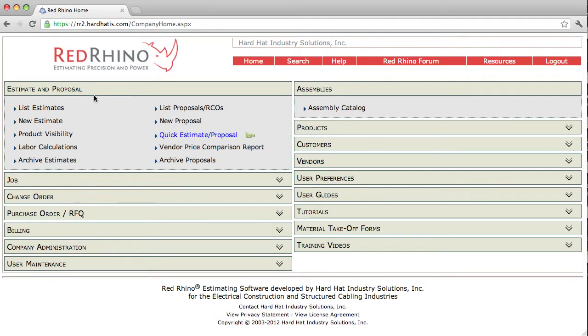I'm going to discuss how to use Red Rhino software for residential estimating. Now, first off, I'd like to say this. Oftentimes, when you know how much you're going to sell a project for and you don't need to do a detailed material takeoff or a detailed list, you just use the quick estimate feature.